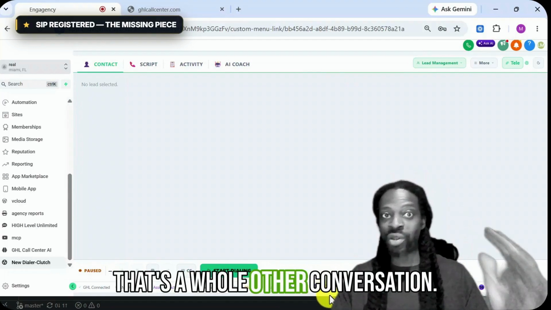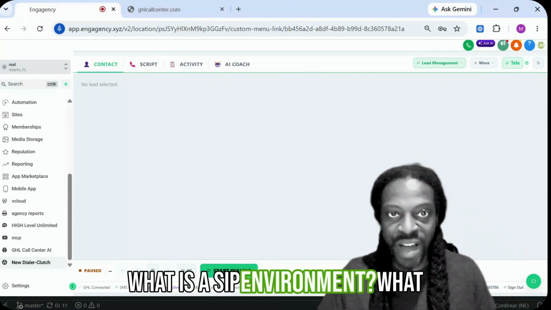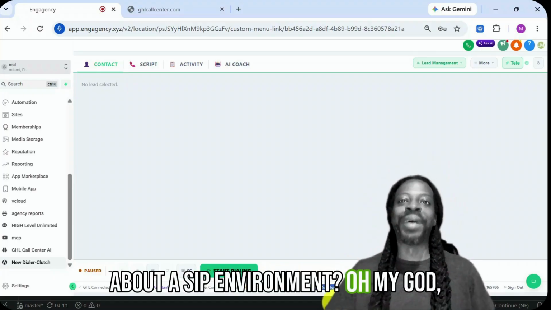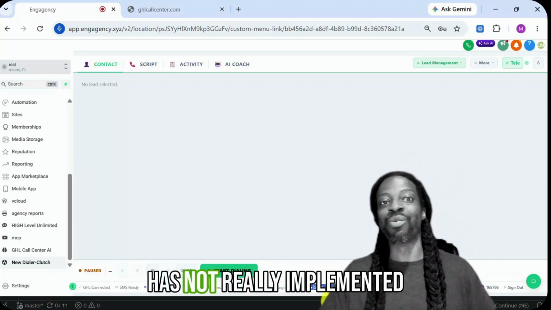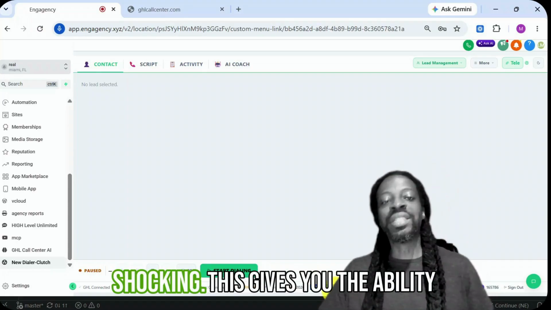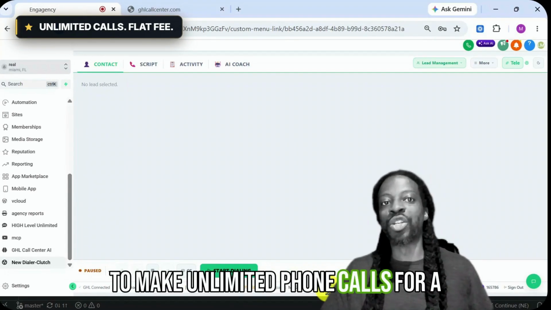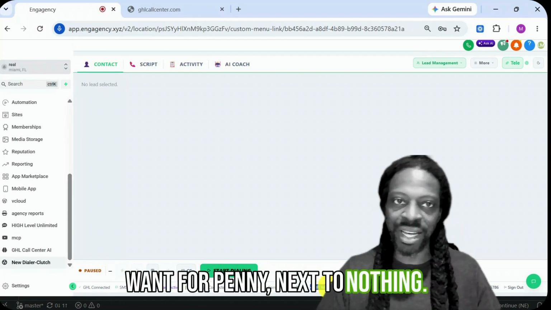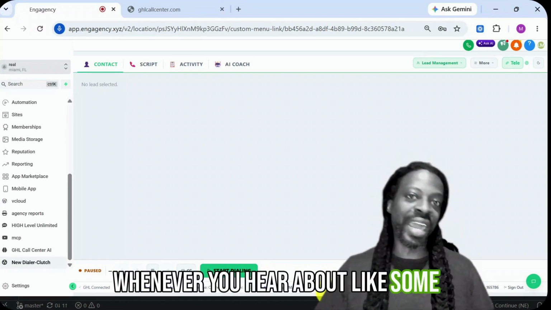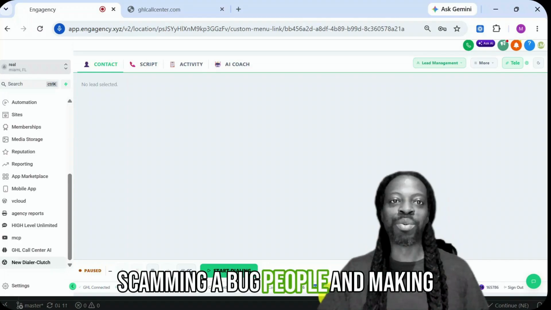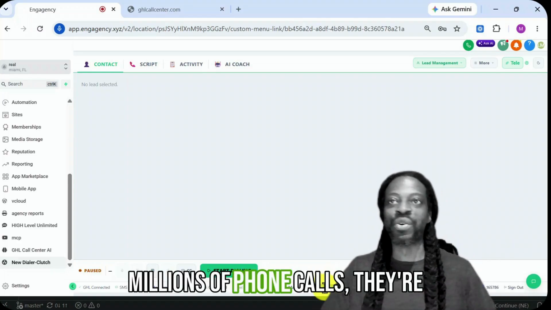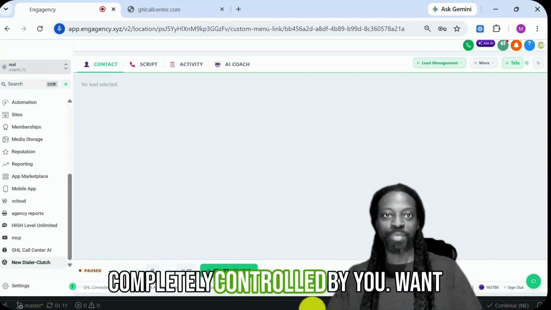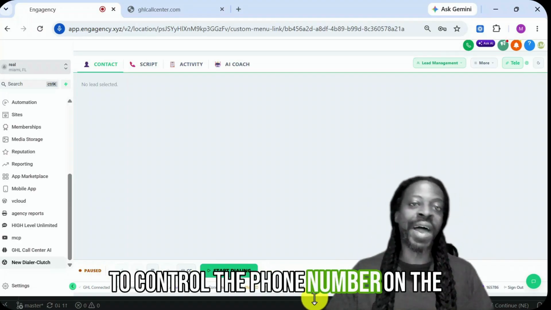Oh my God, that's a whole other conversation. What is a SIP environment? What does it do? Why should you care about a SIP environment? I'm shocked Sean and the rest of the team has not really implemented this. It's shocking. This gives you the ability to make unlimited phone calls for a flat fee. Call pretty much any country you want for pennies, next to nothing. Whenever you hear about scammers from another country making thousands and millions of phone calls, they're using SIP because it's the most affordable that there is and it's completely controlled by you.